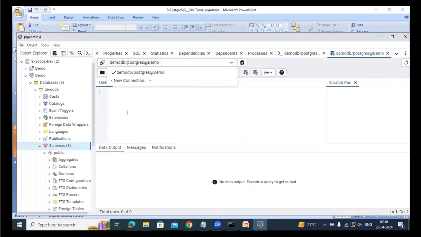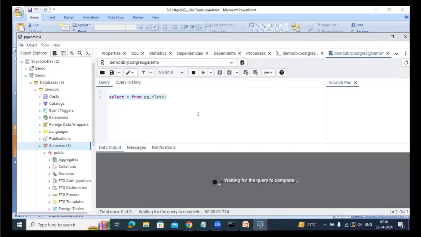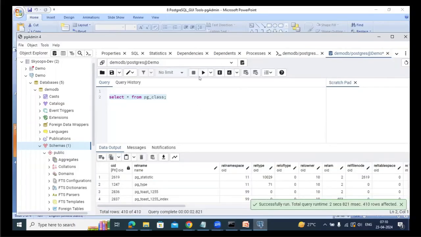You can play with your SQL statements. What statements do you want? Here you can type what you want: select star from pg_class. Here we have the options, and this is the one we can execute. This is the execute statement, and based on your requirement, you can play with your SQL statements.